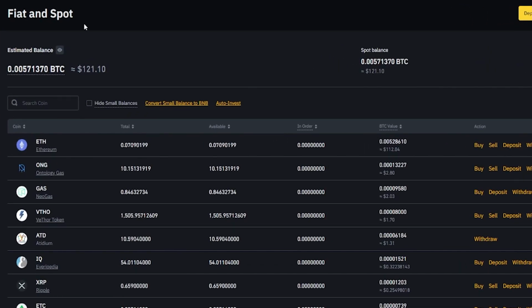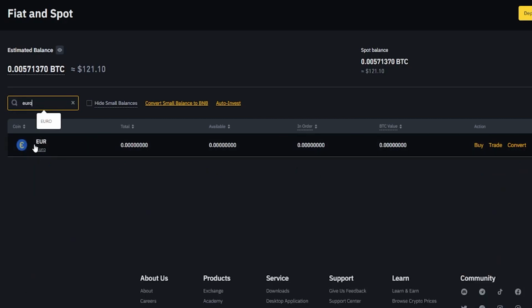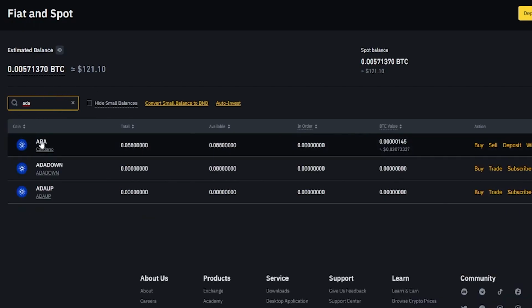And if you want to find a specific wallet, you can come right here to where it says search, and you can search for your fiat wallet. So there's the Euro fiat wallet, or if you're looking for a crypto, as you can see, I found the Cardano wallet immediately.